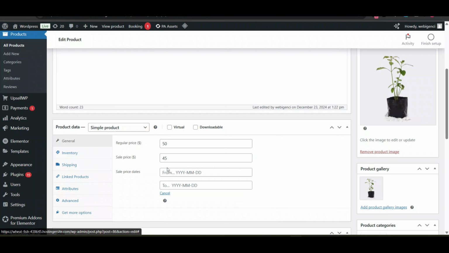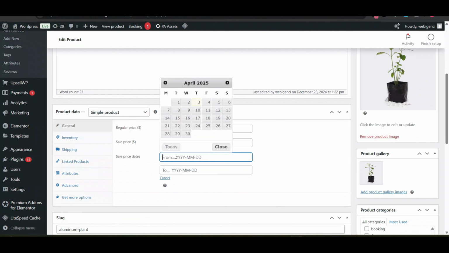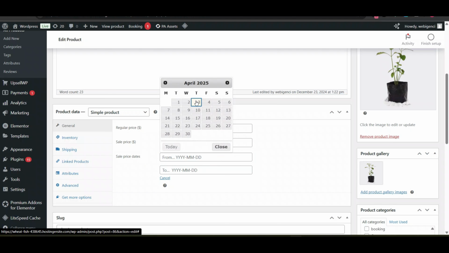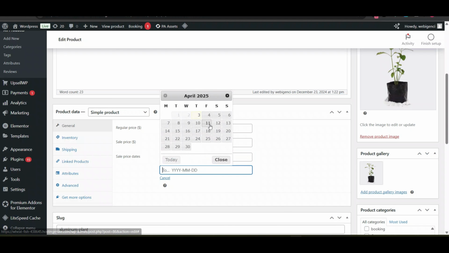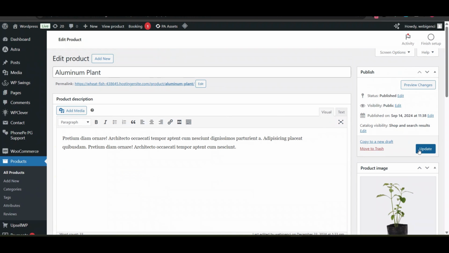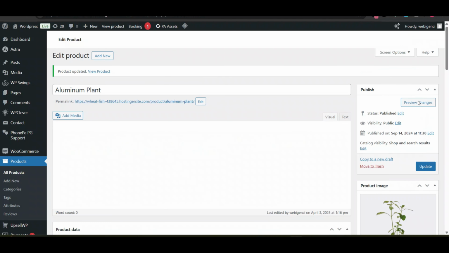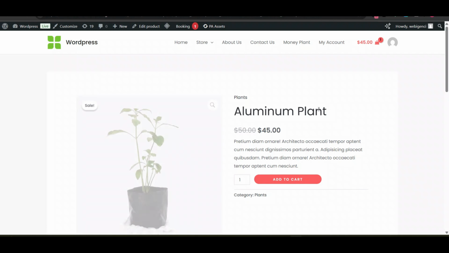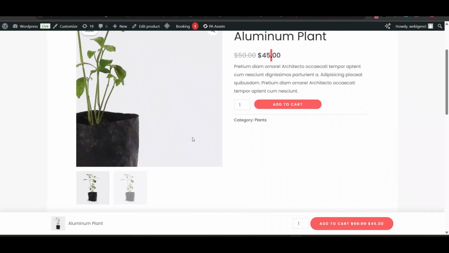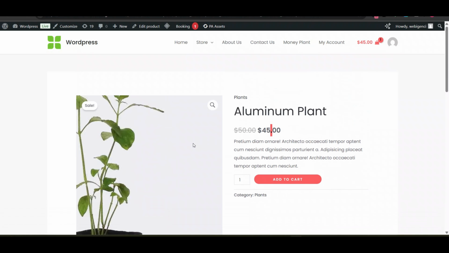Even I can schedule this discount for a particular time, like it will start from this time and it will end by this time. If you want to set that, you can set that also. Here you see, the sale price will end by this date. If you want to show that, you can also show that. As of now, we only want to show the sale price. Here you can see my product is for $50, but I am selling it for $45 and I am giving a discount. So that's how you can display the sale price for a simple product.